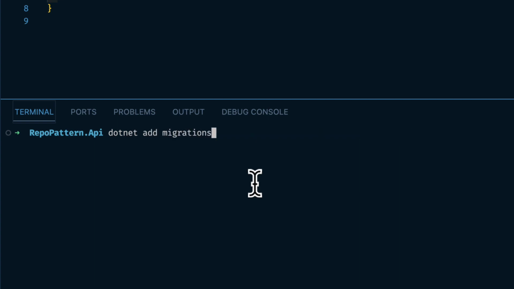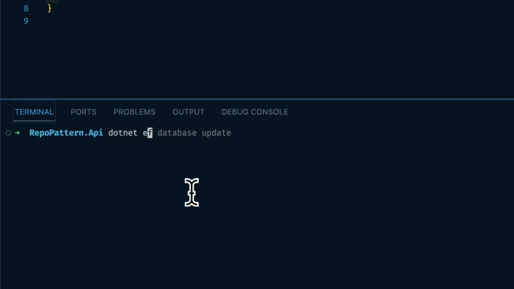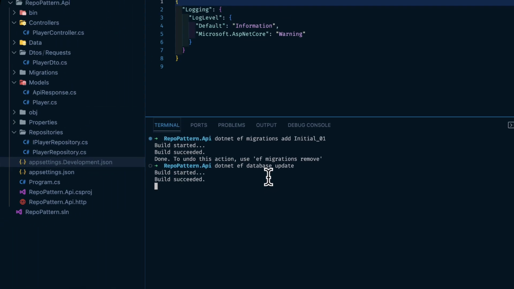So let's run our migration. dotnet ef migrations add. I'll call it initial_01. Let's see what we'll get. Oh, I missed the ef. dotnet ef migrations add initial_01. Then we click on it. Enter. So we have build done. Then dotnet ef database update. We pass this guy.